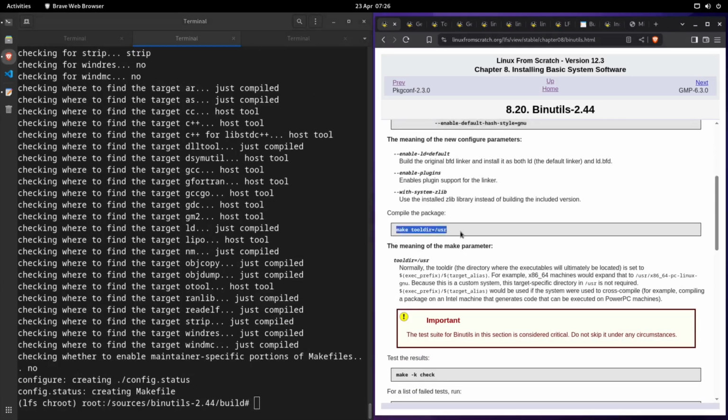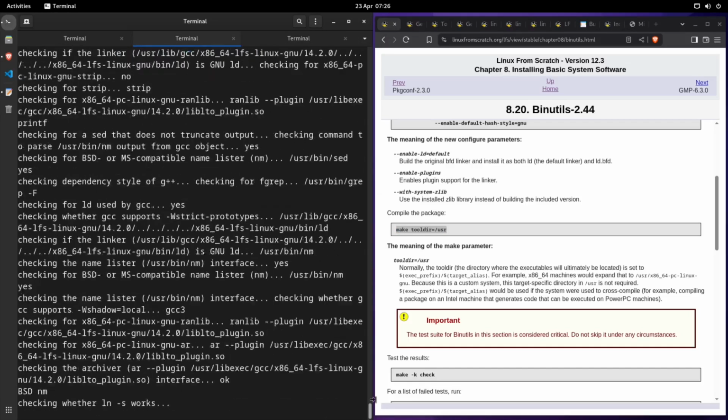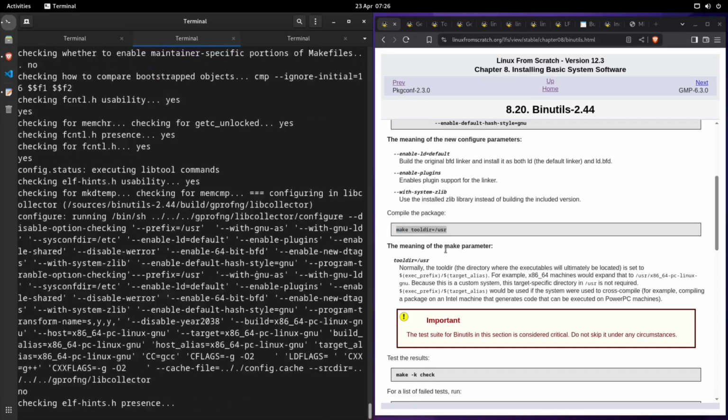Compile the package. Okay, let's just run make. Right, and while that's building, I'll read this out. The meaning of the make parameter.